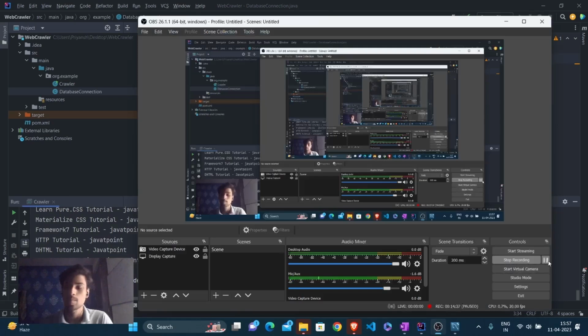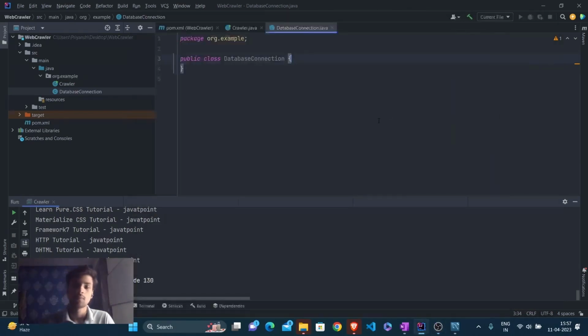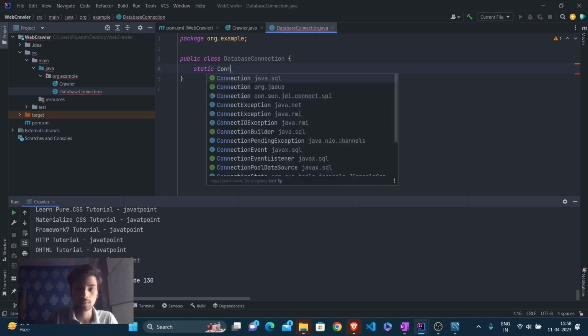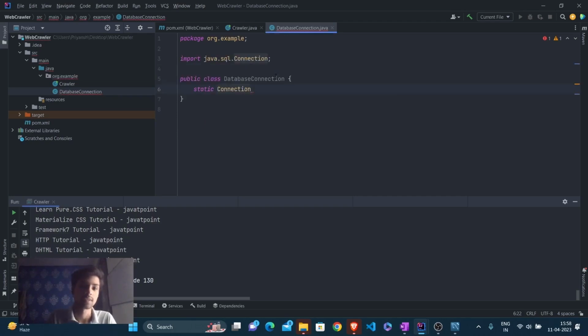Now in the DatabaseConnection class, we need to create a connection instance here. So let's create a static Connection, from java.sql. Not org.json, make sure you select the right one. So static Connection equals null. In the initial state, it is going to be null.